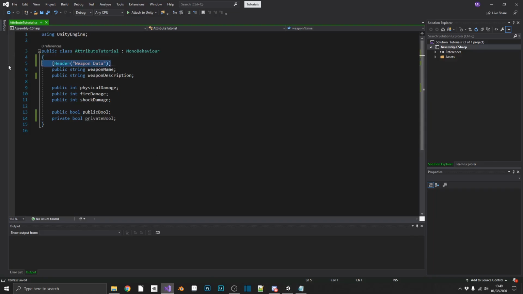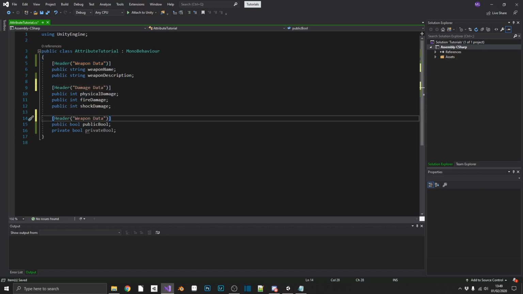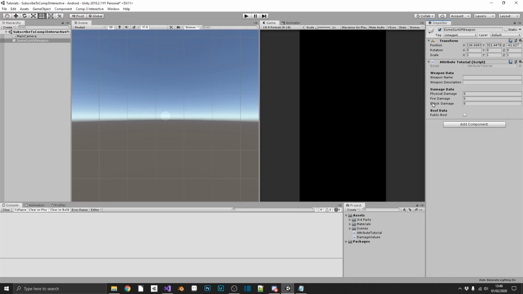We can make as many headers as we like. We'll throw in another one for the damage data, and then another one for boolean data, and we can see everything's already looking a lot nicer.